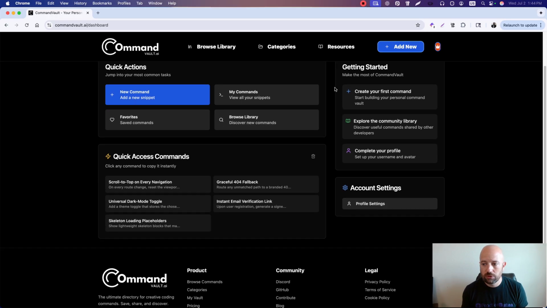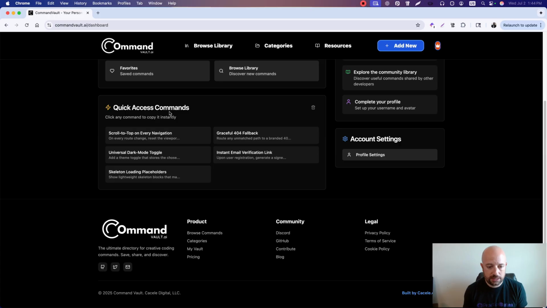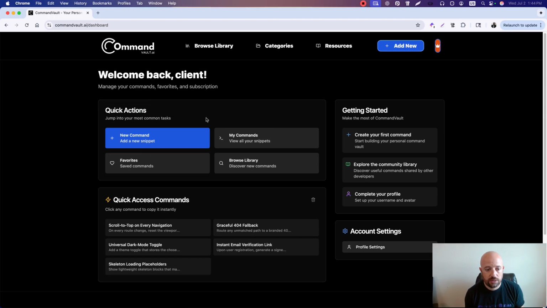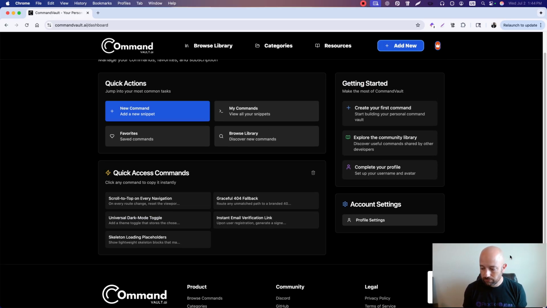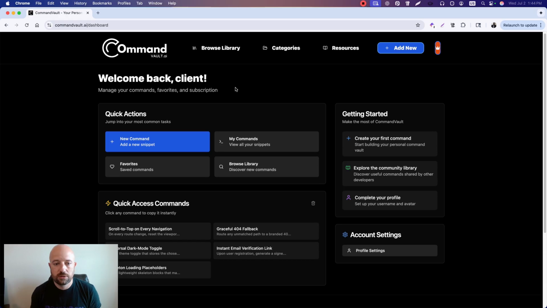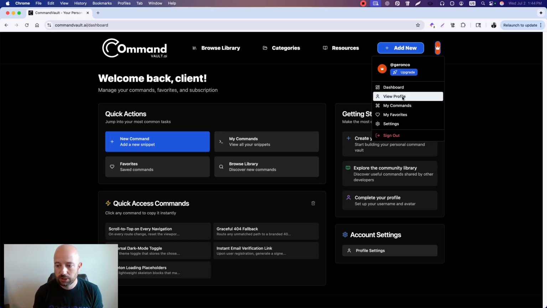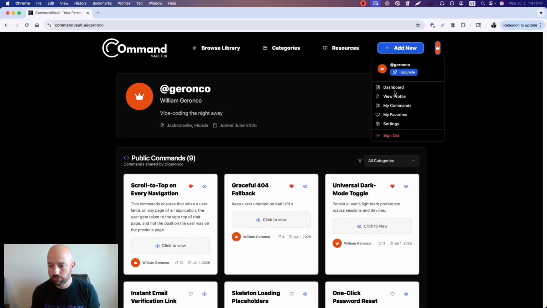When you're on your back end, you have the option to just use your quick access commands, which comes very handy. I can just click and copy the actual command I use the most. Let me move my video to this side so you guys can actually see. Okay, so let's go into my dashboard. Okay, so this is the dashboard. Let's go into my profile, and here you guys can see my profile. It's accessible right from here.